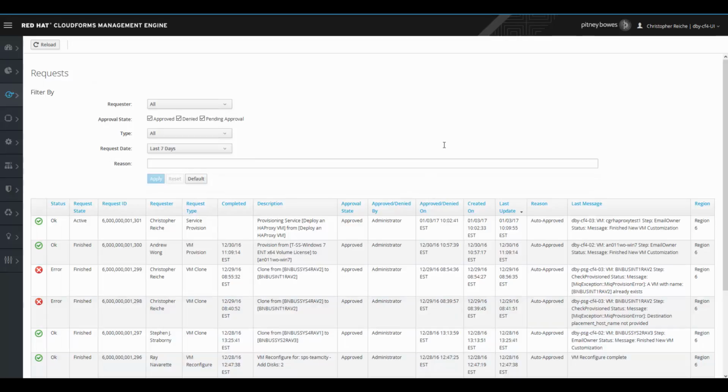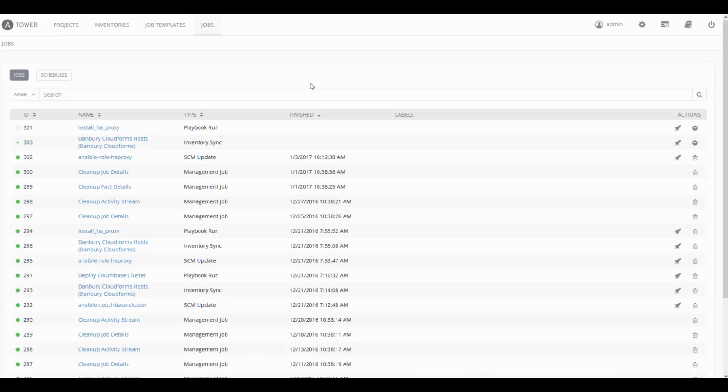Okay, now we can see that the VM has fully deployed, and now it will start the Ansible Tower job to install HAProxy and also configure it. And now if we take a look over at the Ansible Tower side, we can see that Ansible Tower is running with the inventory sync, so it's resyncing the inventory with CloudForms to find the new VM, and once that completes it will run the install HAProxy job and install HAProxy and then configure it with our parameters.